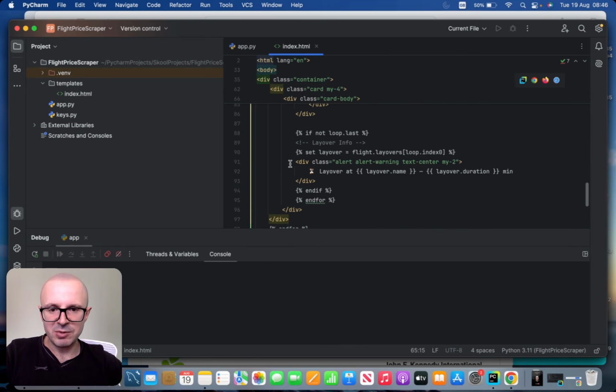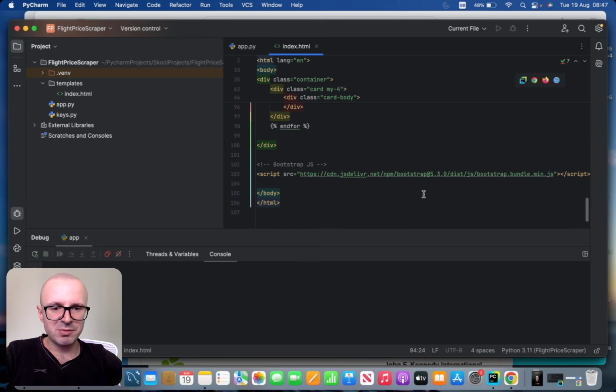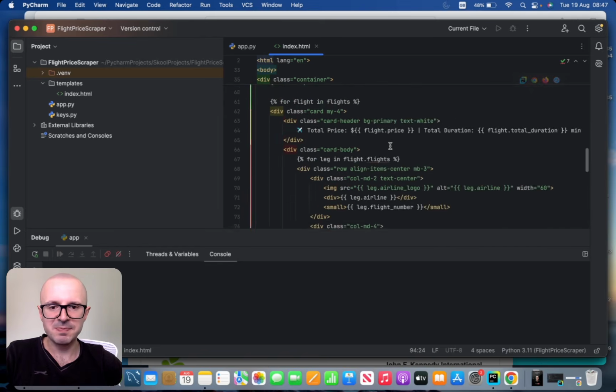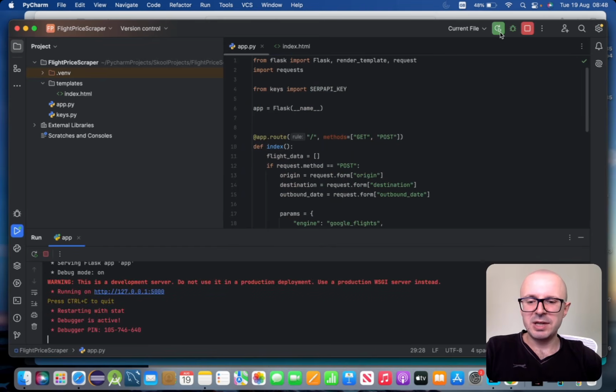This section of the HTML page is dedicated to flights which have a layover. Here we're saying, if a given flight has a layover, then we want to create a small container that has information about the layover, like the total duration of the layover. For styling this HTML page, I've used Bootstrap, and you can see that there is a link to the Bootstrap library at the bottom of this HTML page. Now we can go to app.py and run this module, and this is going to start our Flask application on this URL.